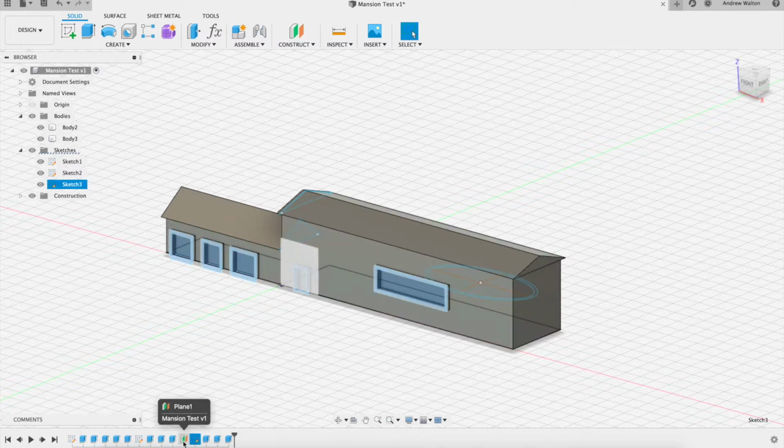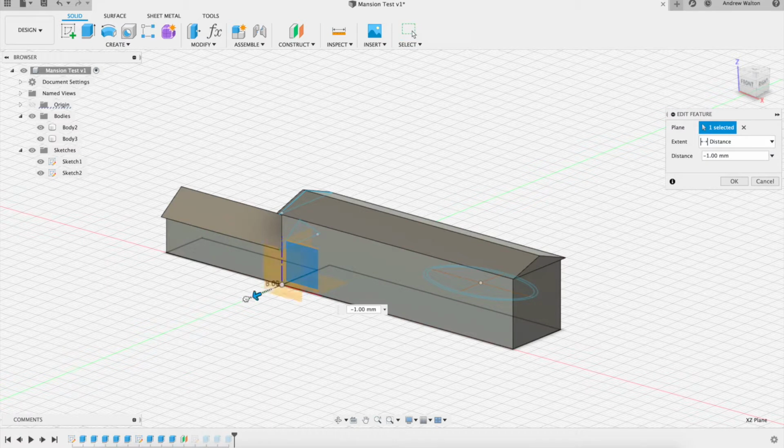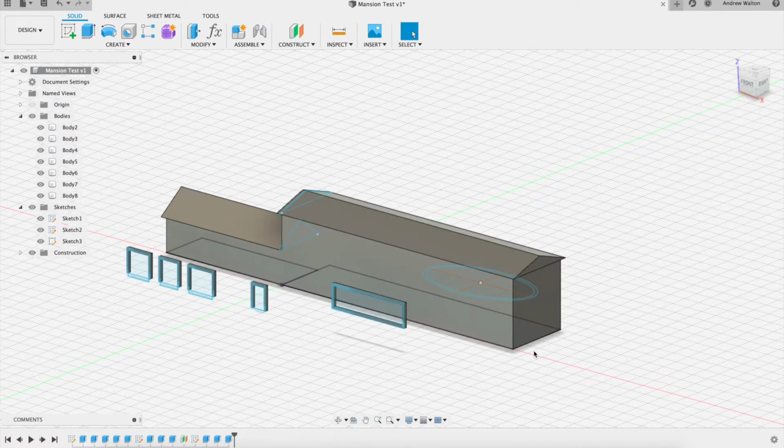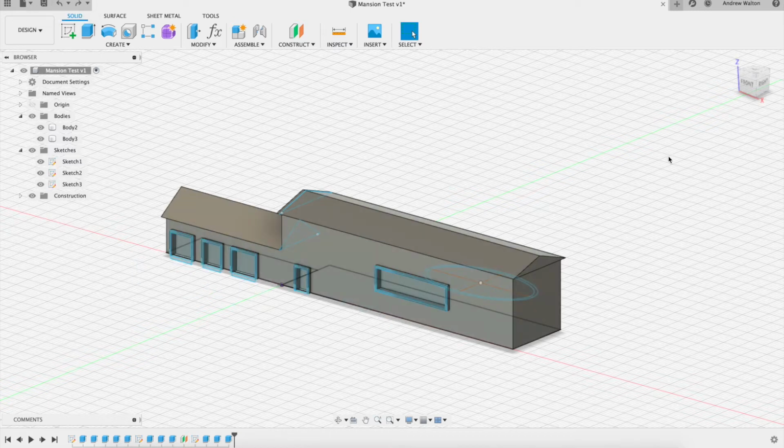Note that if I ever wanted to move my offset plane around, I could change how these doors look. This is going to pull these doors way off the building and things, but that's possible. So have a play and have an experiment.